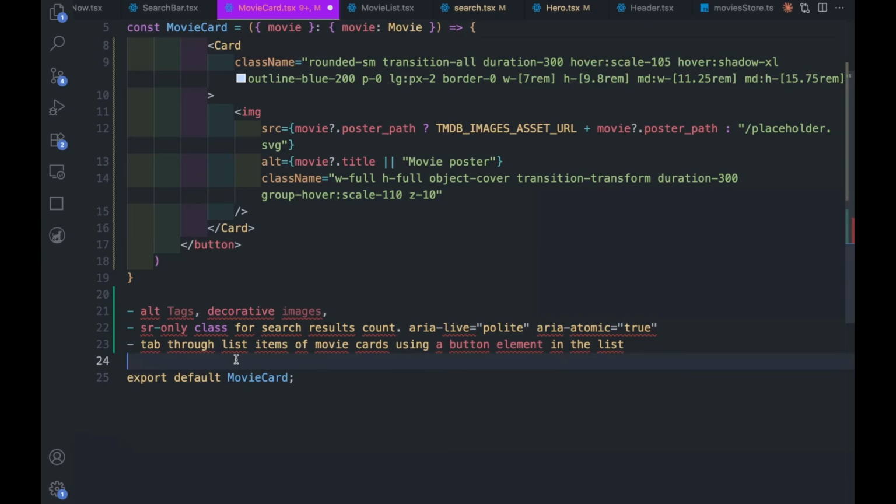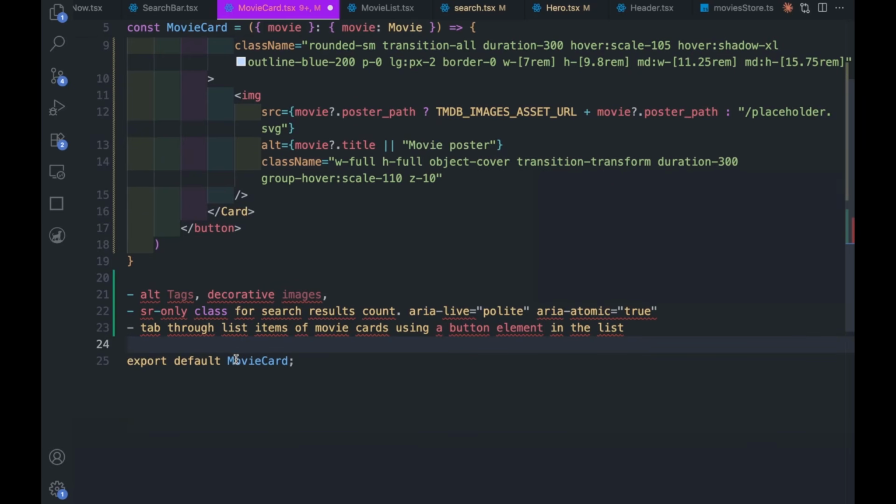Now, this is not an extensive accessibility test. There is so much more we can do with this. For example, adding a skip to main content, improving the focus behavior within the movie cards list as well. Accessibility is not a one and done thing. But what I want you to remember is that when you build a component, make sure you do accessibility testing for it before moving on to the next component.